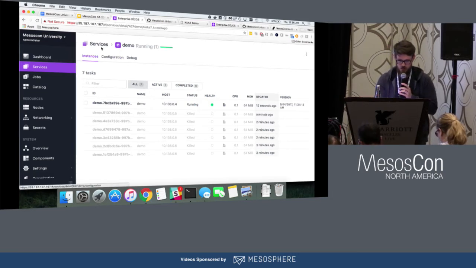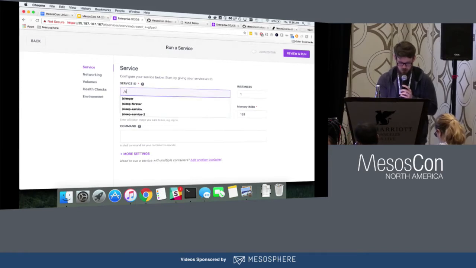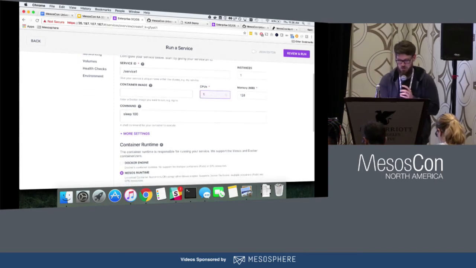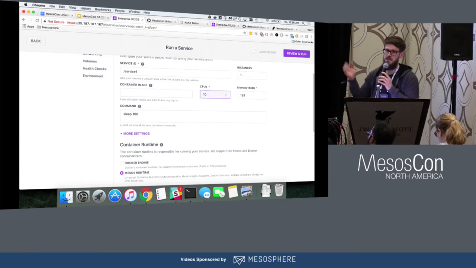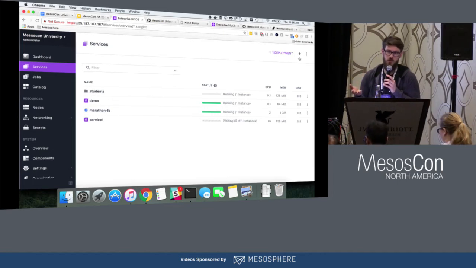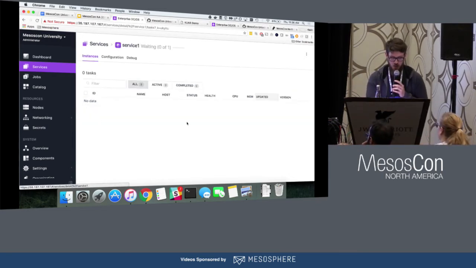When you start a service, start a new one, say we call it service 1, and we say a simple sleepy application and no Docker container, nothing involved, but you accidentally said that you want to have 10 CPUs for this application. So what happens, Marathon will wait until Marathon will receive an offer containing 10 CPUs, but it's really unlikely in this cluster that this will ever happen. So we see that we're waiting and we're waiting and we wait like to Christmas for this.